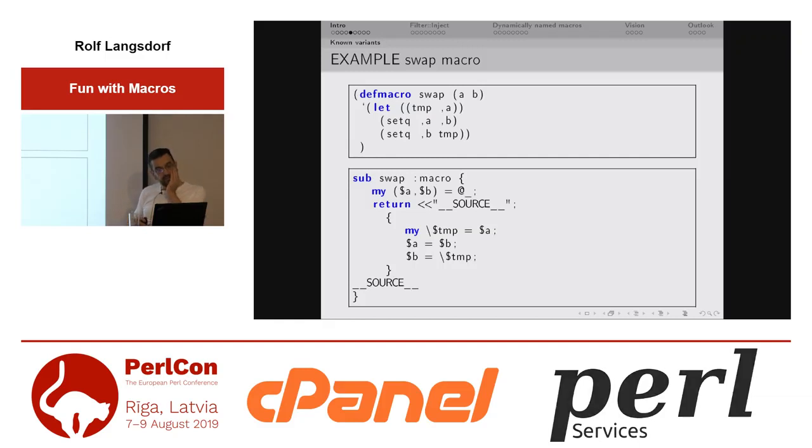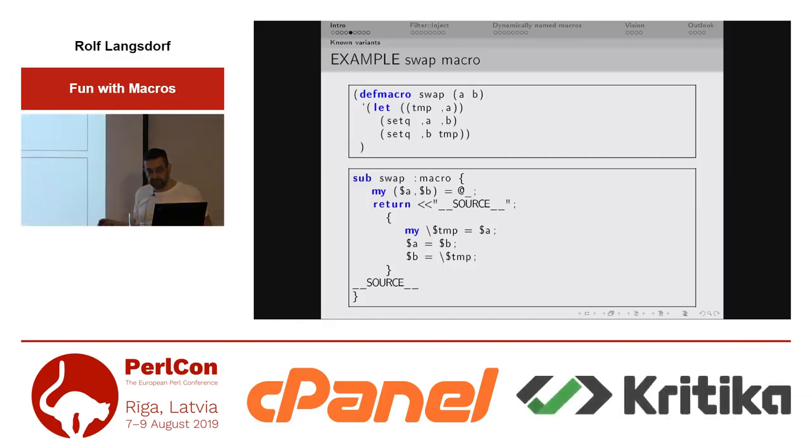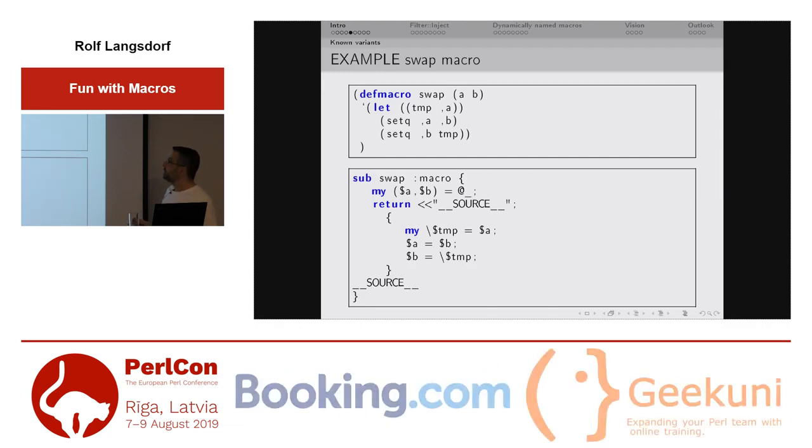Let's give you an example which is a little bit special. Nobody talks about swap macros nowadays, except if you've seen the last talk. And I'm showing you a rather dumb but easy to understand implementation of a macro in Lisp. Instead of def function, you have def macro. You say, let a temporary variable be the value of A, of the symbol A, then set the symbol A to the symbol B, and then set B to the temporary.